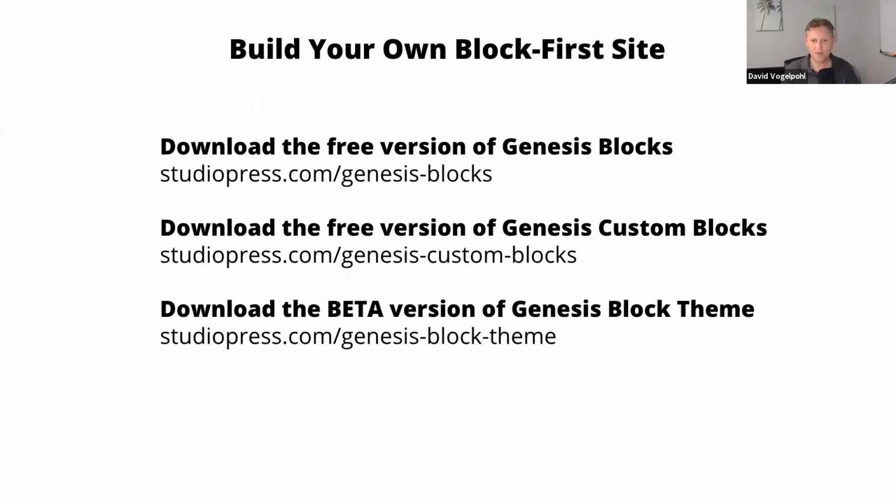Using these three tools together, and particularly Genesis Blocks and Genesis Block Theme, you're going to try your own block-first build. You're going to try to do what I did there, using that ease of use and using the customizations within the block editor, maybe even custom blocks, to build out your first block-based website.